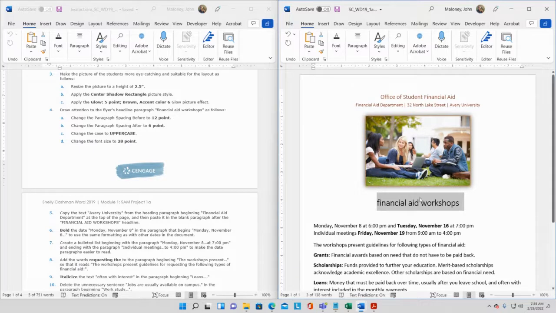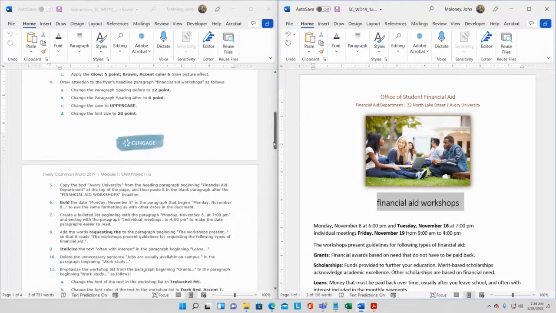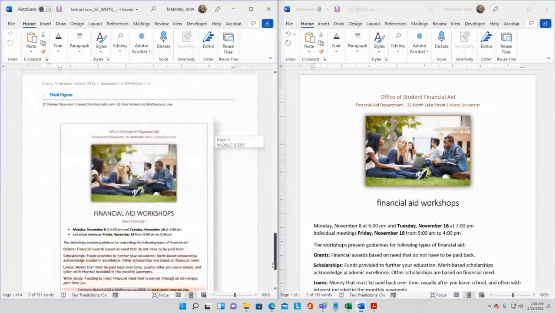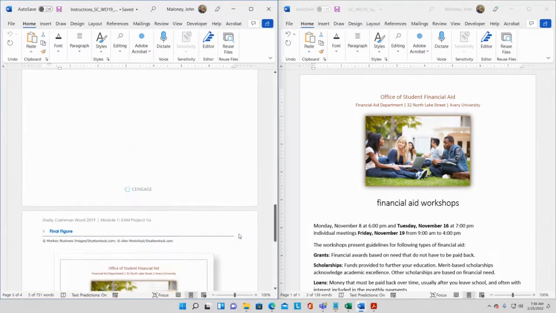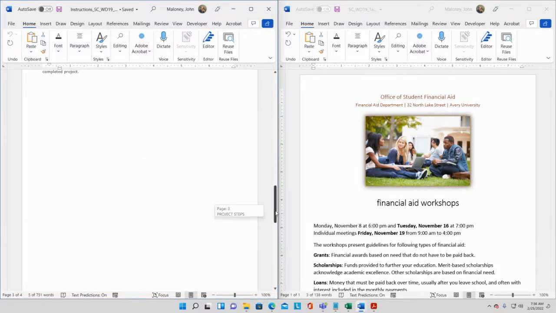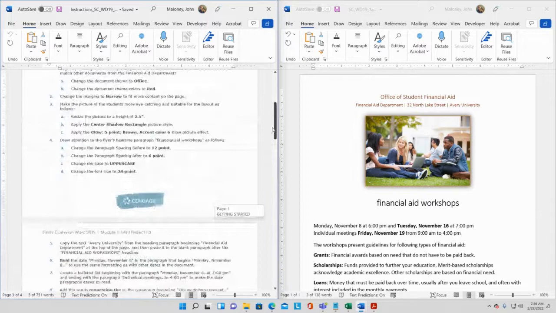Now change the case to uppercase. So they want this financial aid workshop. Remember, again, let's look at the picture. You do it periodically. So now you can see, by the way, the picture looks good. The stuff above the picture looks good. Financial aid workshop, though, or workshops, they want capitalized. Okay. And also change the font. So go back up here. All right, this is number 4. So I did 4A, I did 4B, I haven't done 4C.